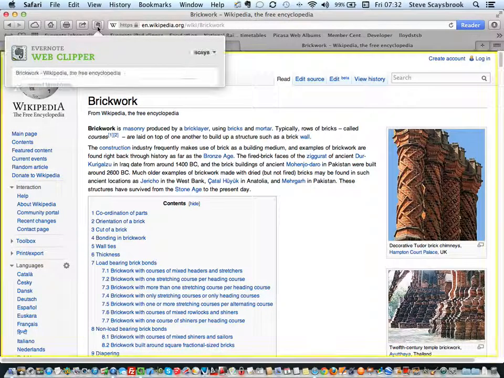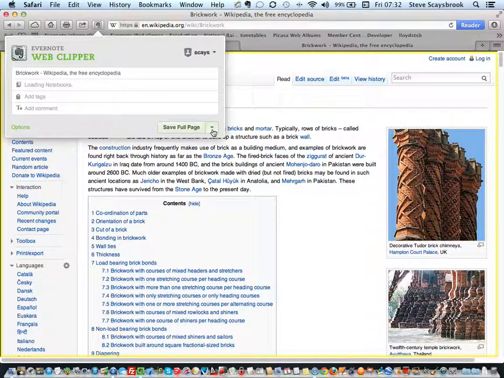Now when I click on this, it either says save the full page or just a portion of it, or the URL. I keep it as default as being to the full page, and it's trying to load up my notebooks, and I can add tags onto this, and I can add a comment onto it. It's a very good way of saving information.